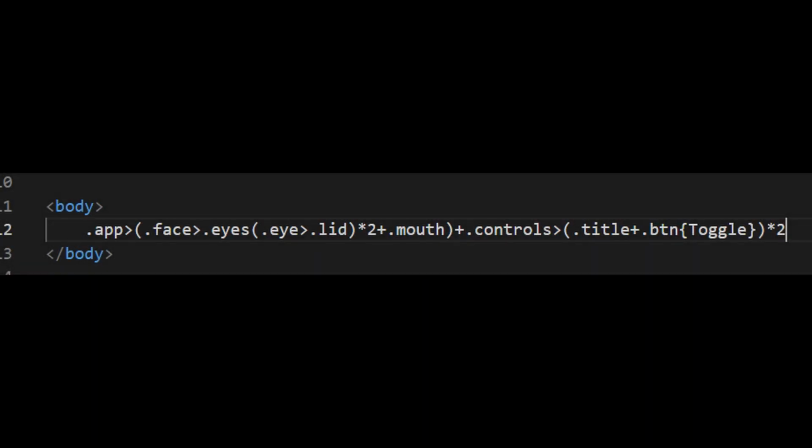In your body tags, type this equation out. This is Emmet, your new best friend. It's a way to code faster. I'll put a link in the description for a cheat sheet. But basically, this defines all the HTML we will be using.